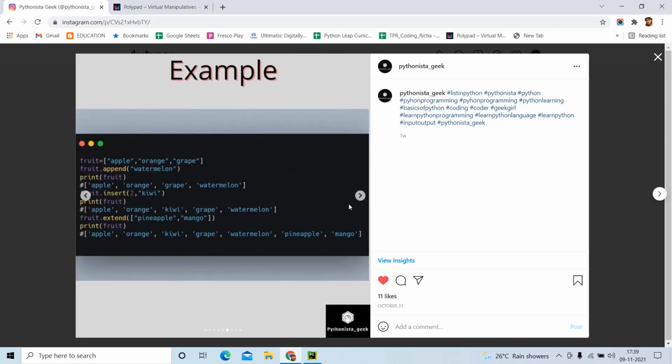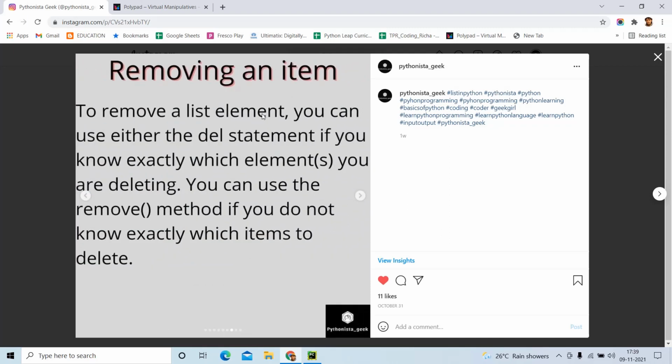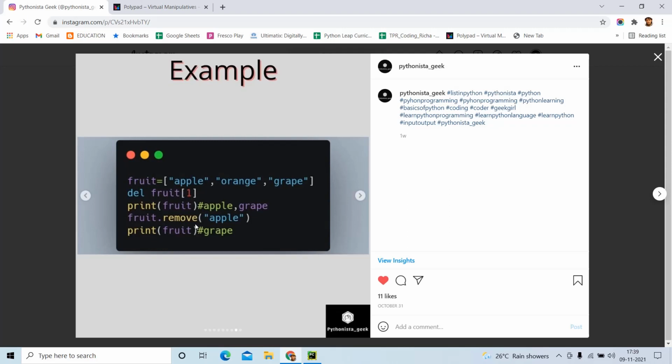Now coming to the examples, these are the examples as you all can see. Now coming to the next, removing an item. For removing an item, we can use the remove method itself. So what will it do? Let's see the example, fruit.remove, and whichever element you need to remove, you can just give that element name.